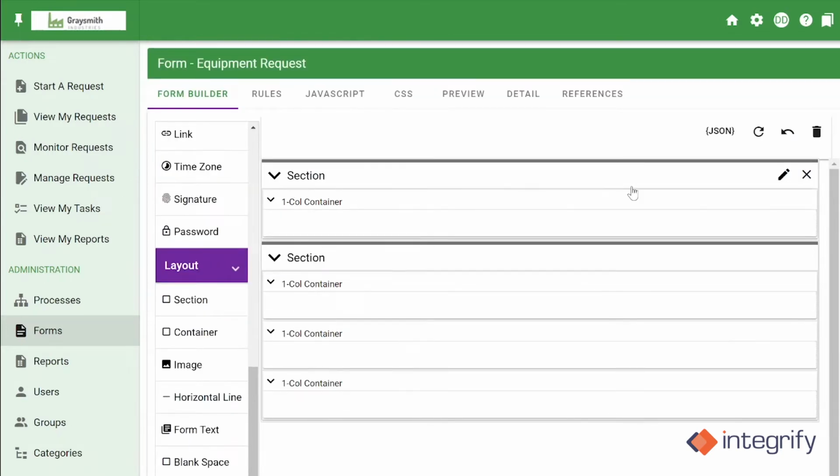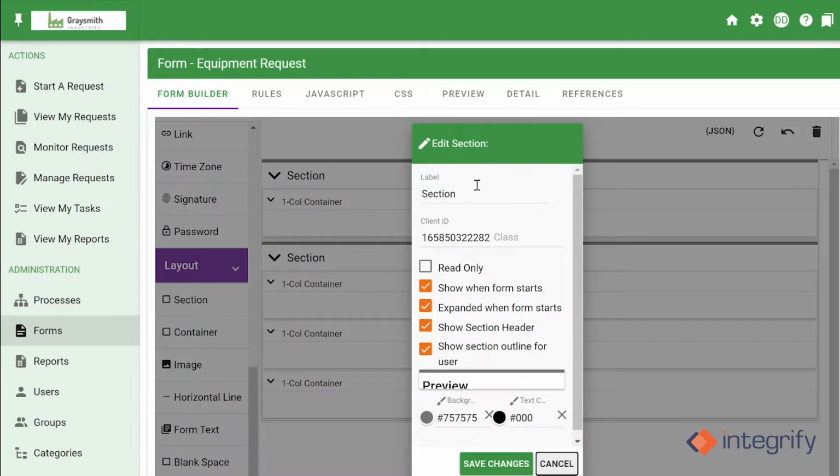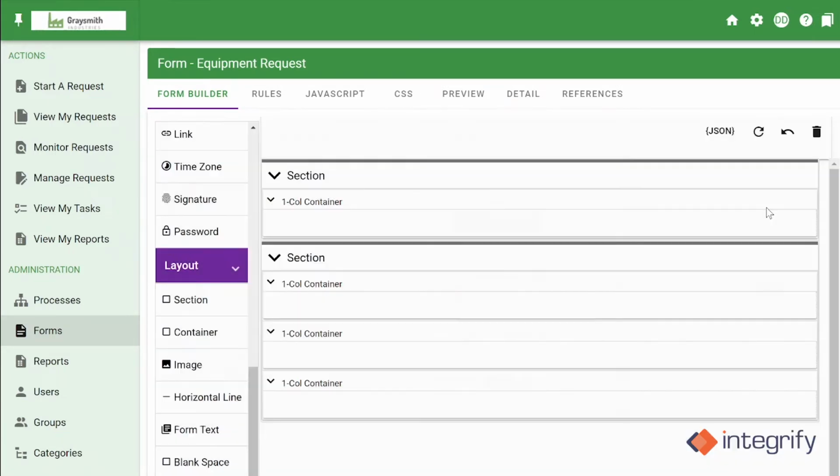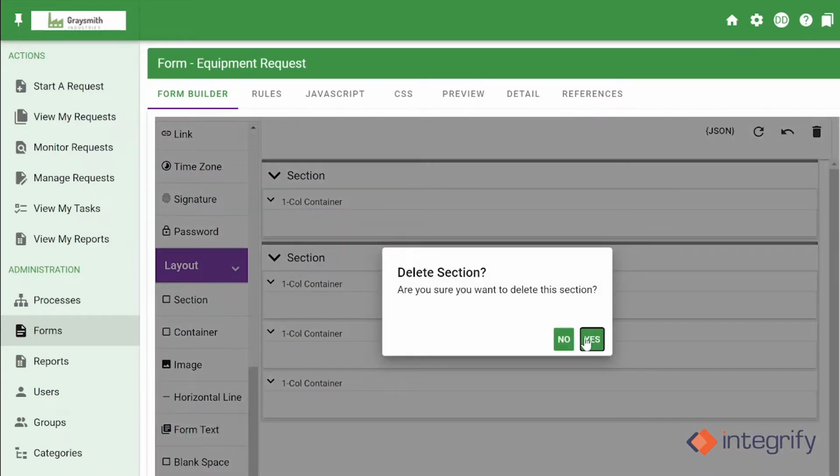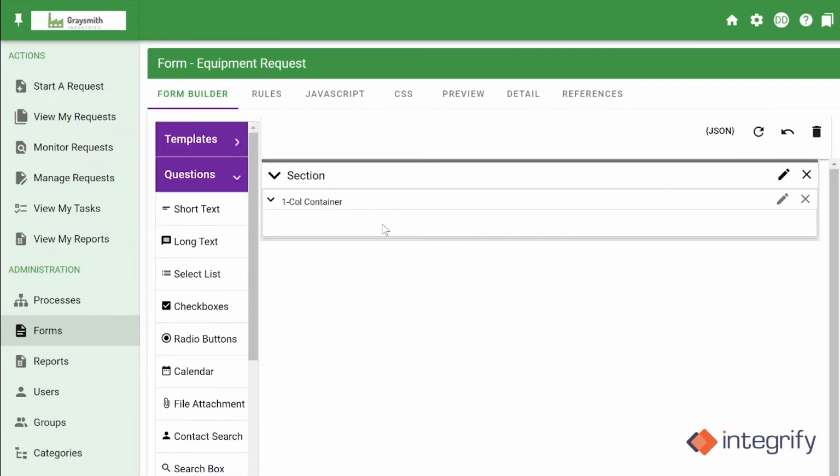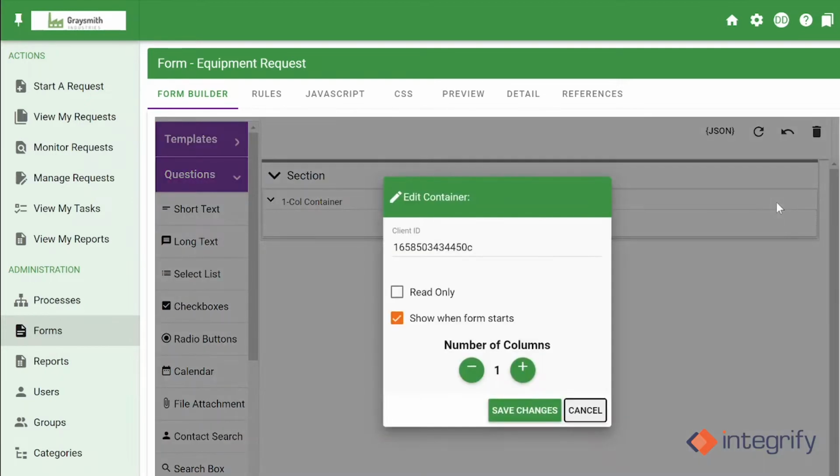So how you'll edit and delete, this is the pencil icon to edit the section. So you can edit the name of the section and choose any of these options right here, or you can delete it with the X. So if you want to change the number of columns a container has, you'd go to the pencil icon in the container, and then you can edit the number of columns.